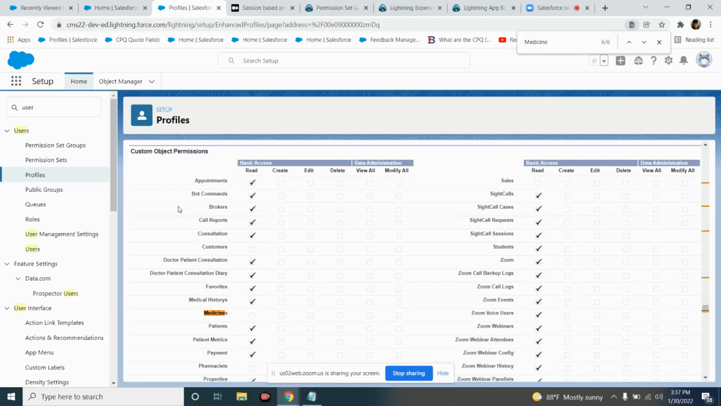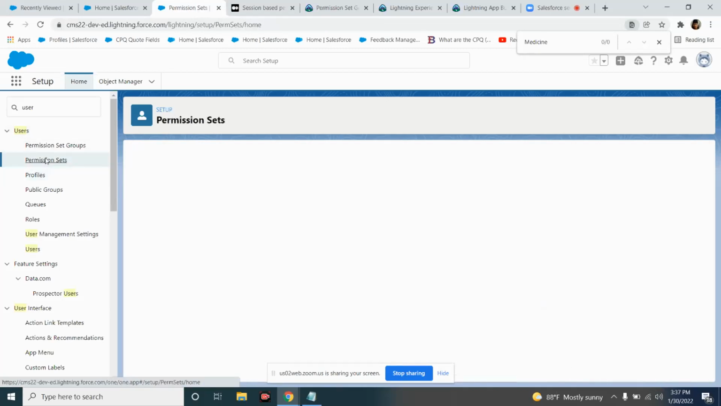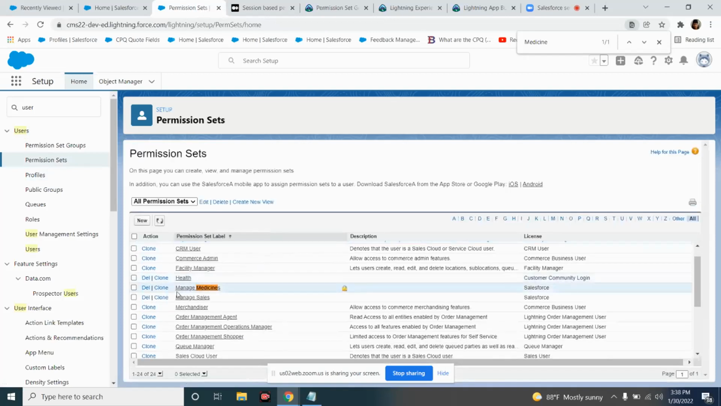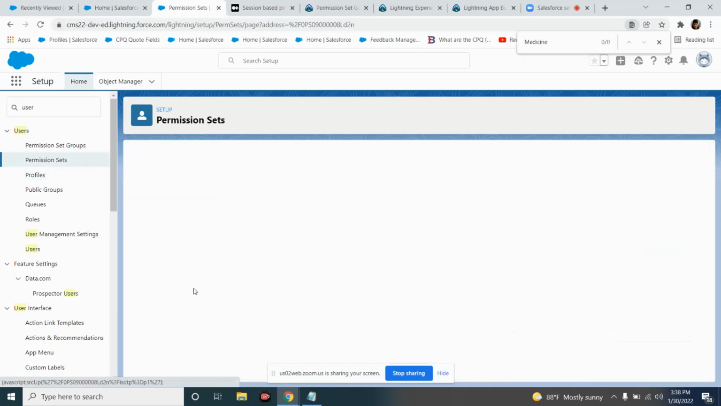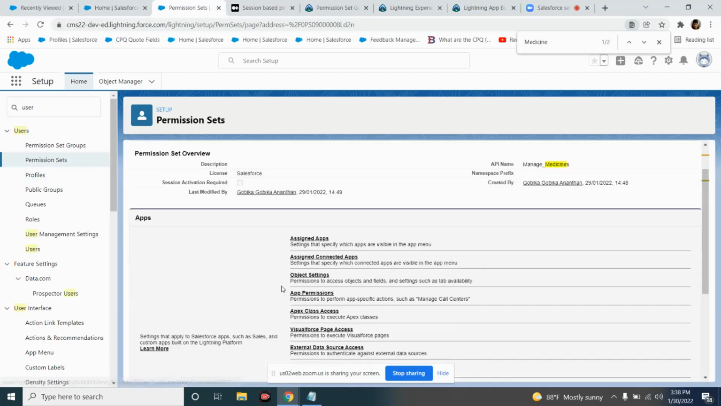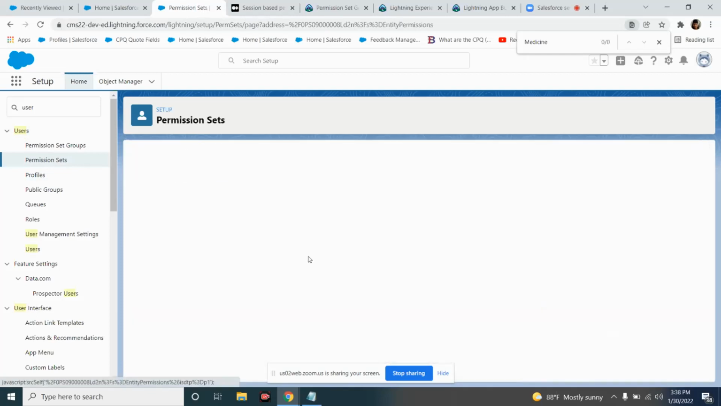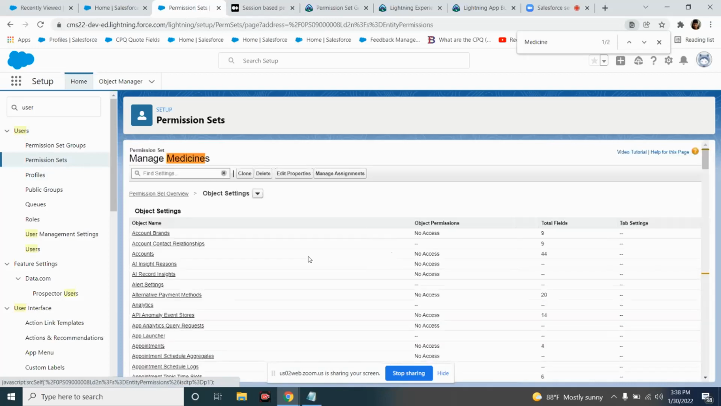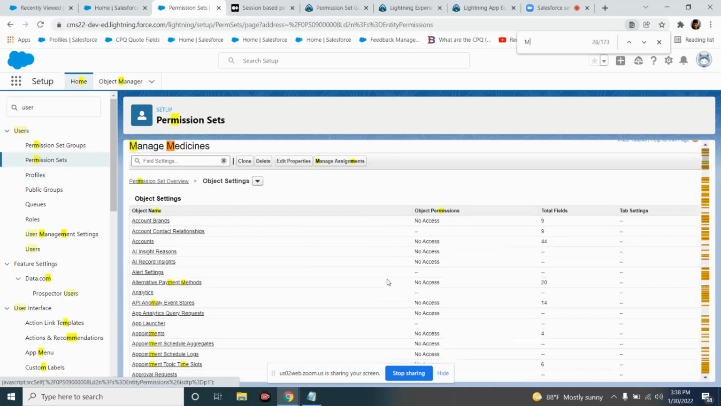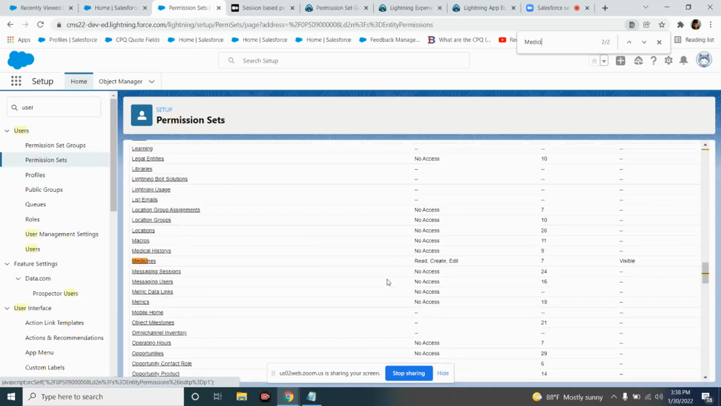So now, as an admin, what I'm going to do is create a permission set. In the setup, you can type permission sets. I have already created one for that. I created a permission set called manage medicines. Inside this permission set, in the object settings, I gave access to that object. You'll see there is no access to other objects, but if you search for the medicine object, yeah, now see, I gave the read, edit, create access, right?